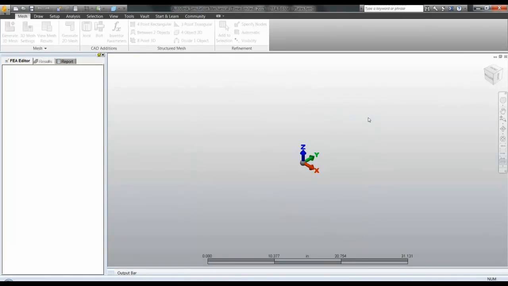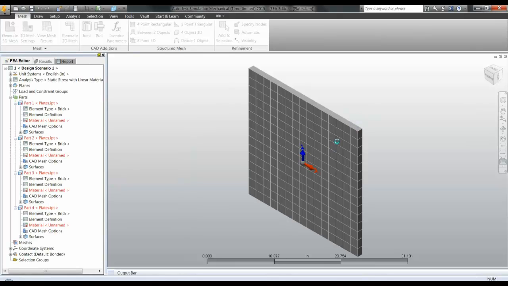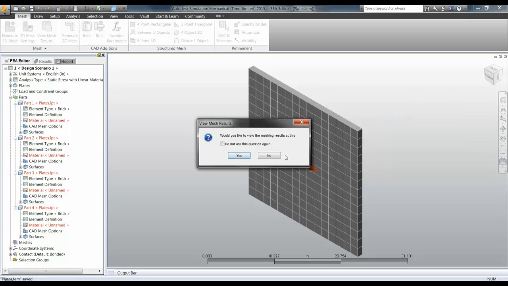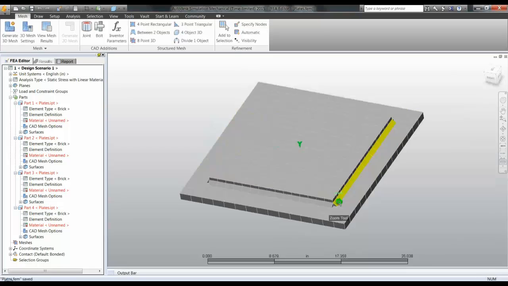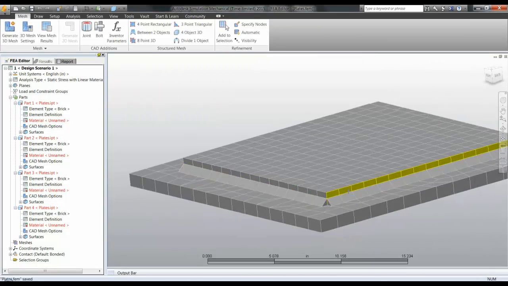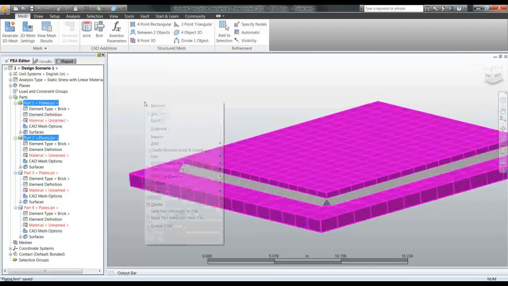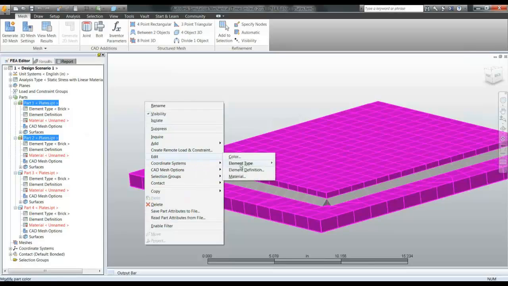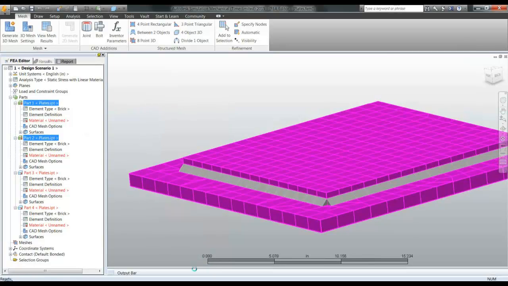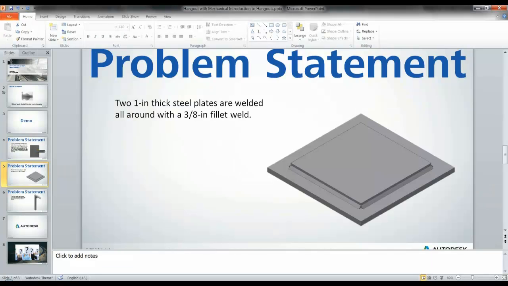Again, just going through the basic setup. Got to have a boundary condition and an applied load. There we go, so everybody can see the model. We've got our two plates and our 3/8-inch welds across. Our mesh is extremely coarse here, but that shouldn't be a problem and should help speed up our analysis.